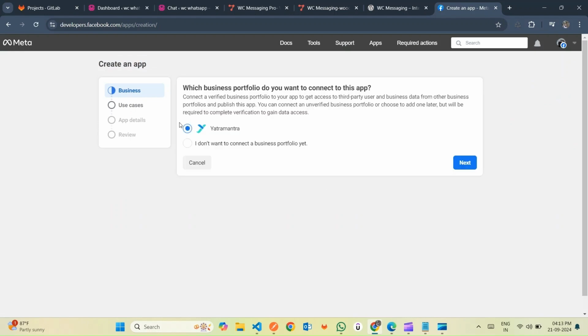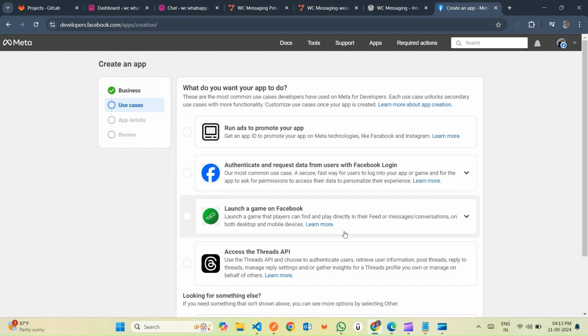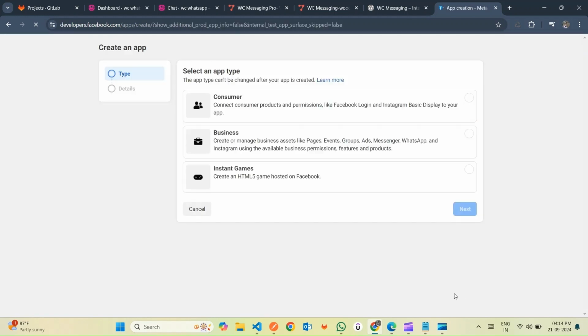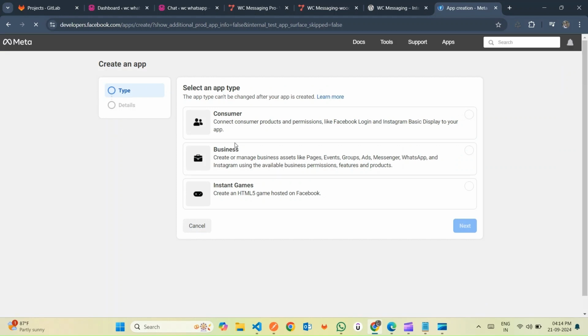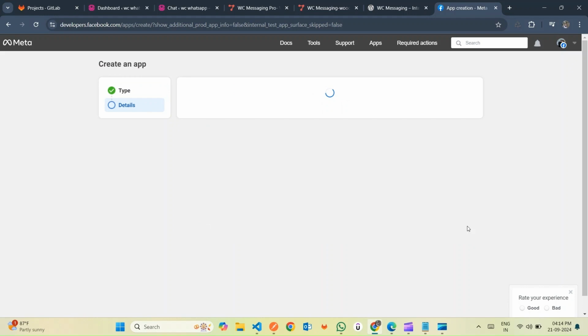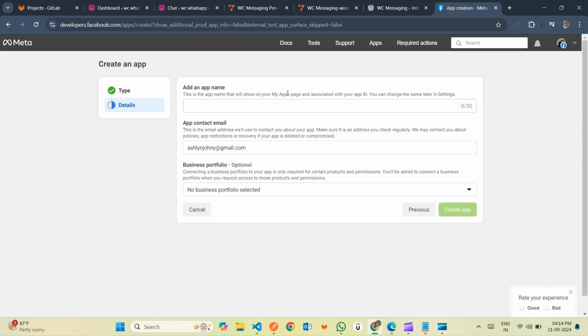Progress to the next page, where you should select the Select Business option. Finally, click Next to proceed further in the setup process. Now, it's time to name your app and provide an email for administrative purposes. Choose the business account option and click on Create App.